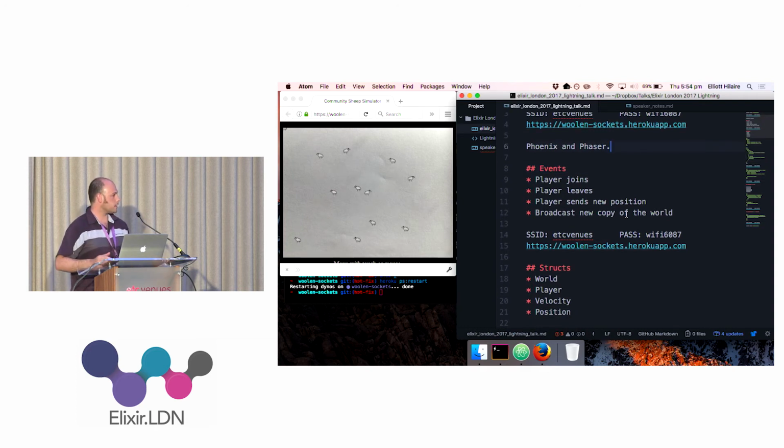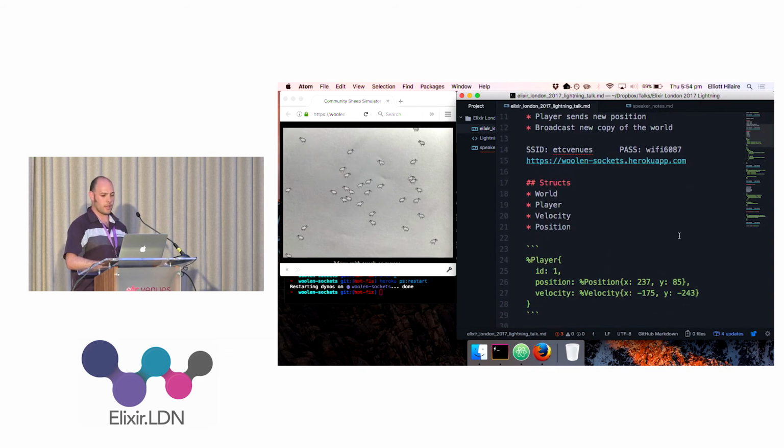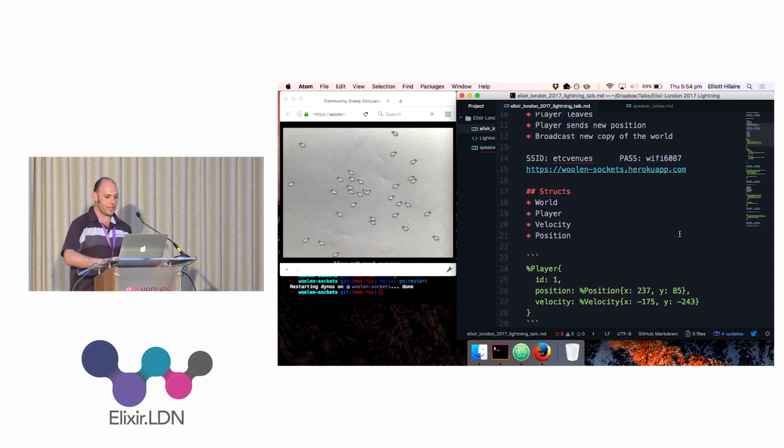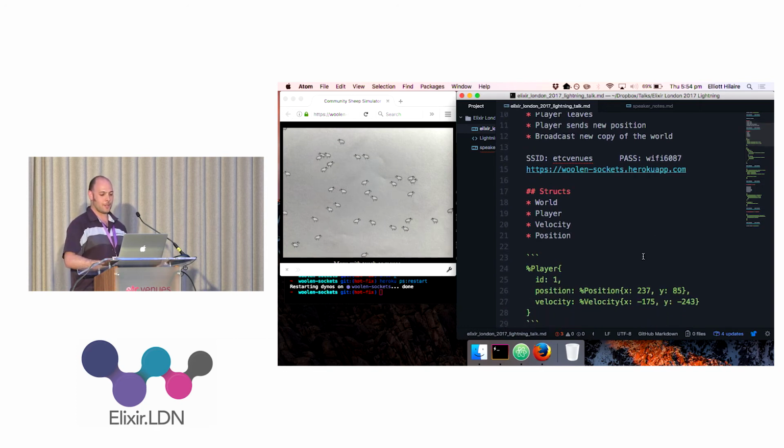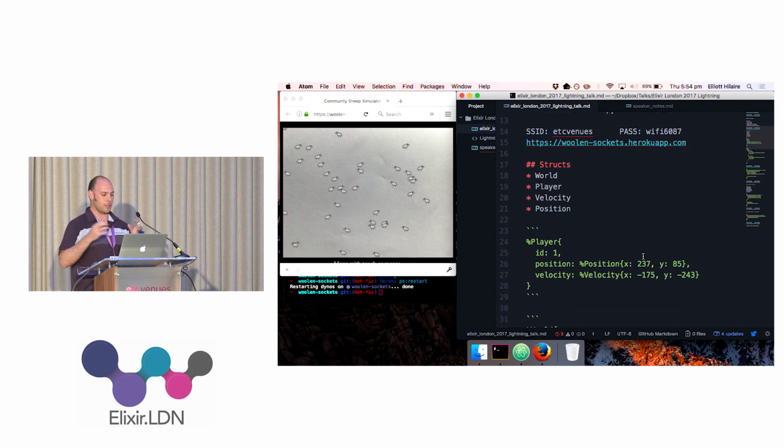There's four main events that happen. A player can join, leave, the player needs to send a new position, and there's also the need to, wow, that's a lot of sheep, broadcast a copy of the world to all the other players. So once I got the channels working, it was a bit of an exercise to try and make things a bit more efficient. So I wanted to talk a bit about how I managed to split up the world and then optimize it so that the right amount of messages were being sent around.